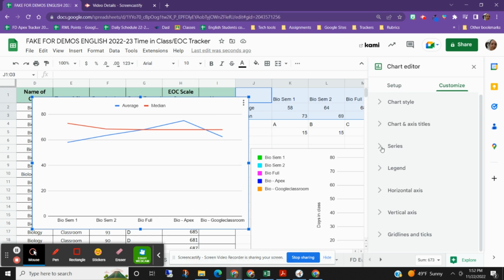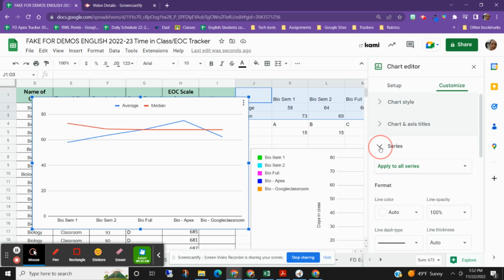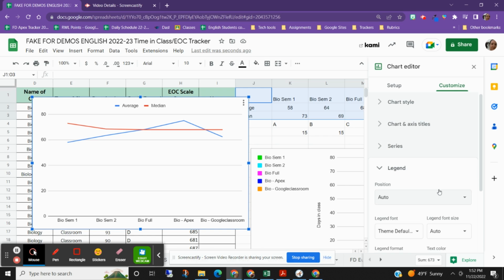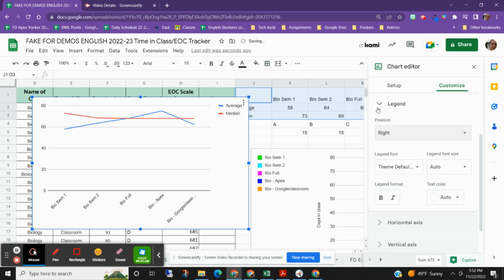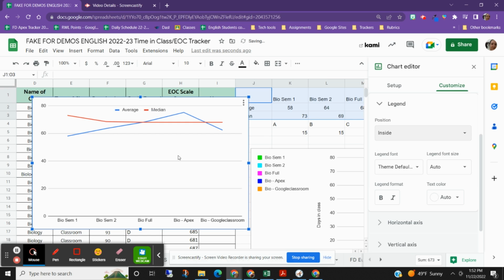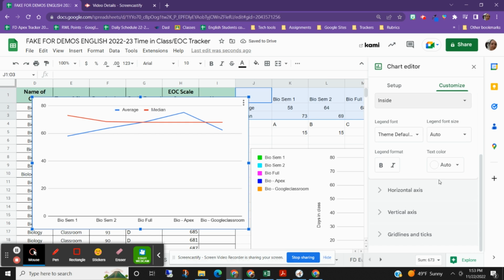So one thing I might do here is go to my legend and make it so that my legend is on the right. No, I don't like the way that looks. Inside, yeah, I like the way it looks inside.